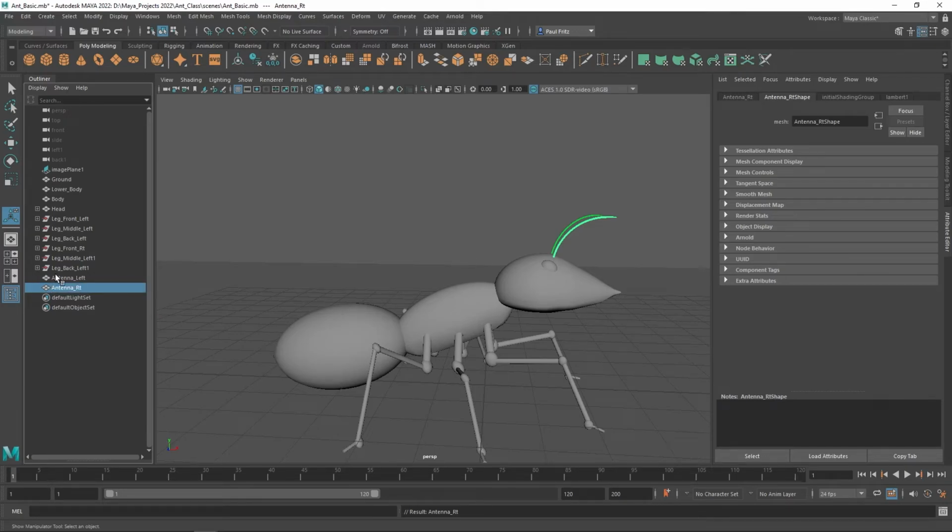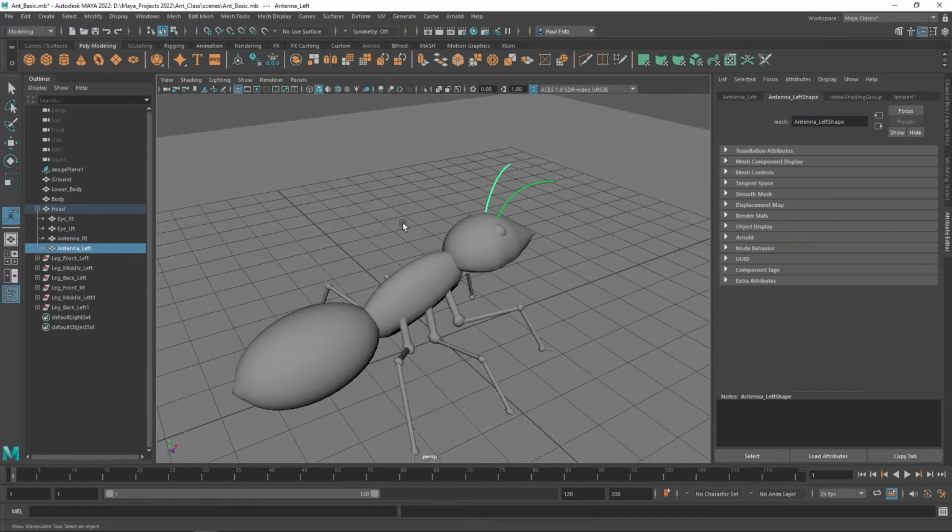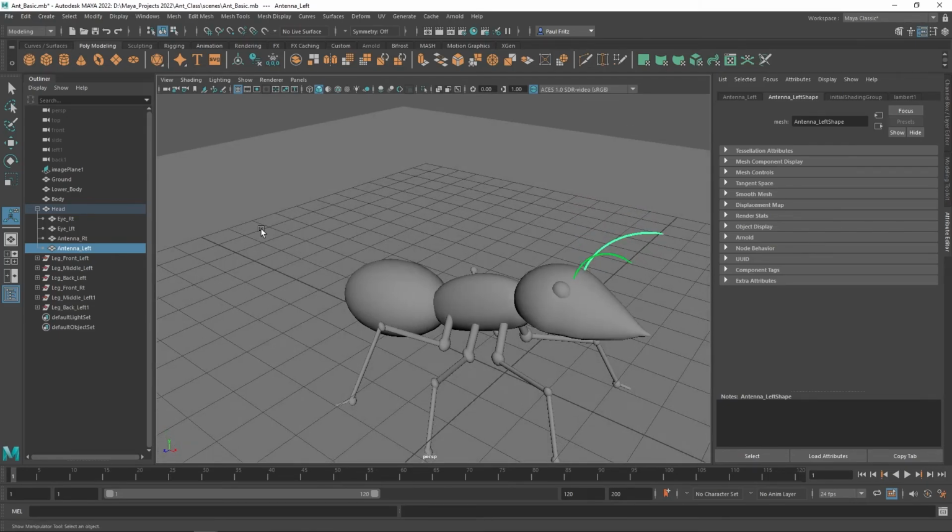And then I'm going to take both of these, and I'm also going to hold the middle mouse button and drop them down here on the head so that they're connected to the head. And these antenna, we're going to end up applying material to those eventually.